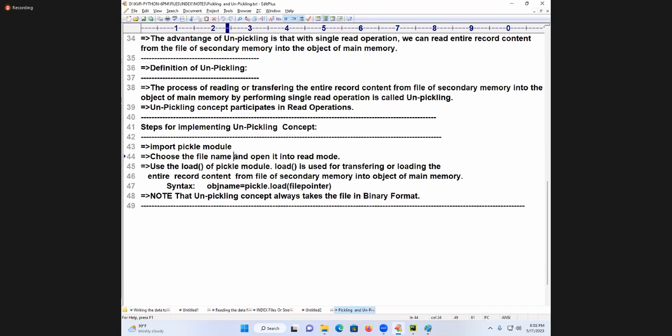Which will read the student data from the keyboard and save as a record in a file. Save as a record in a file. Are you following? Save as a record in a file.